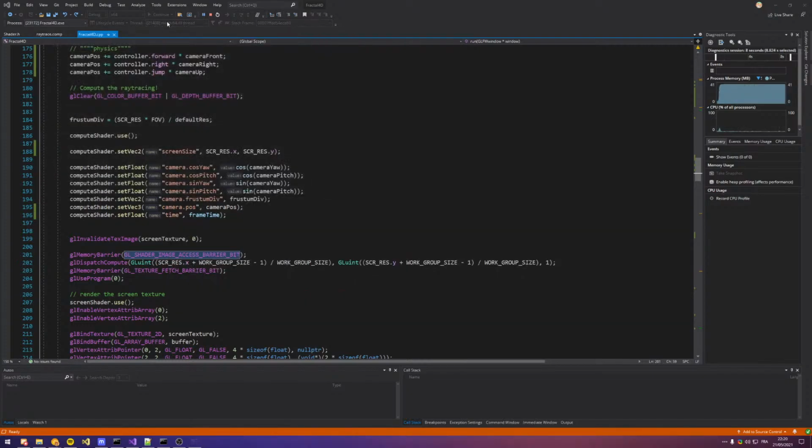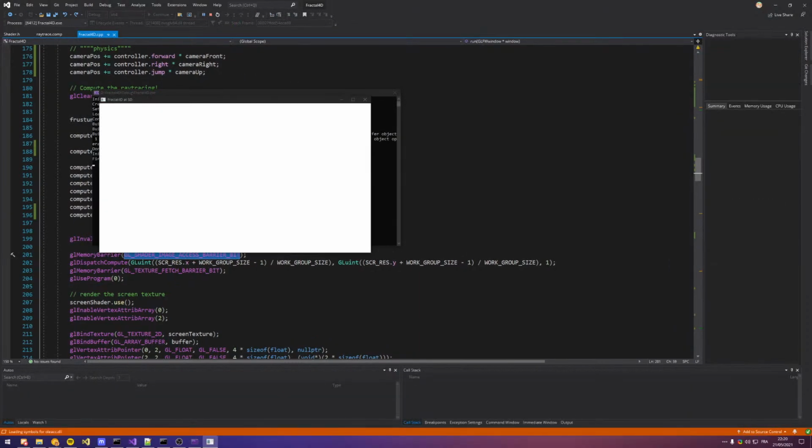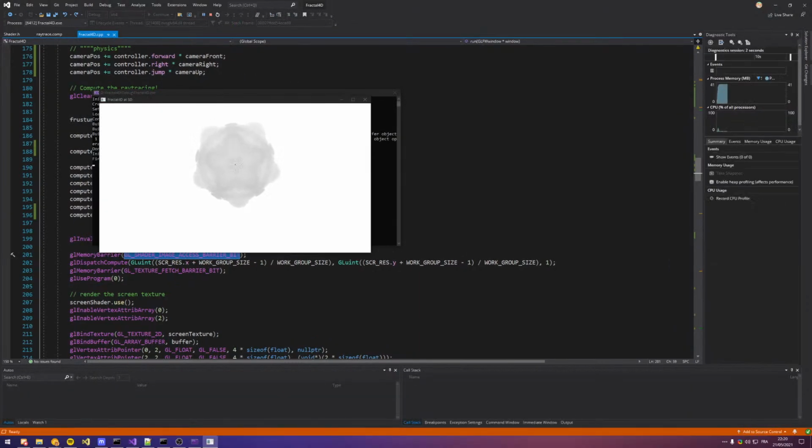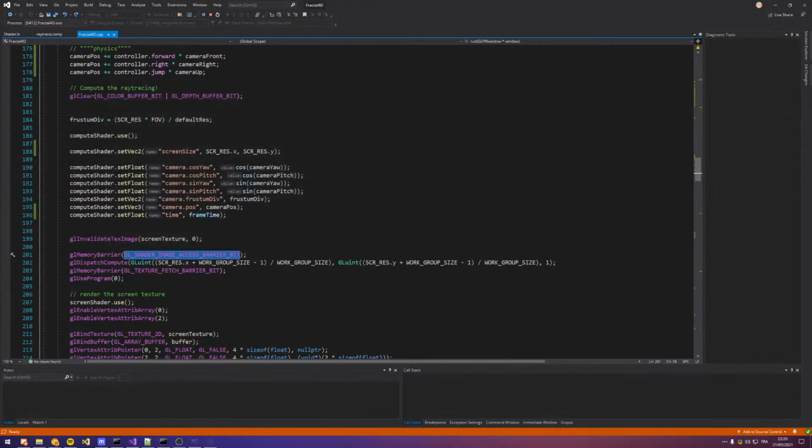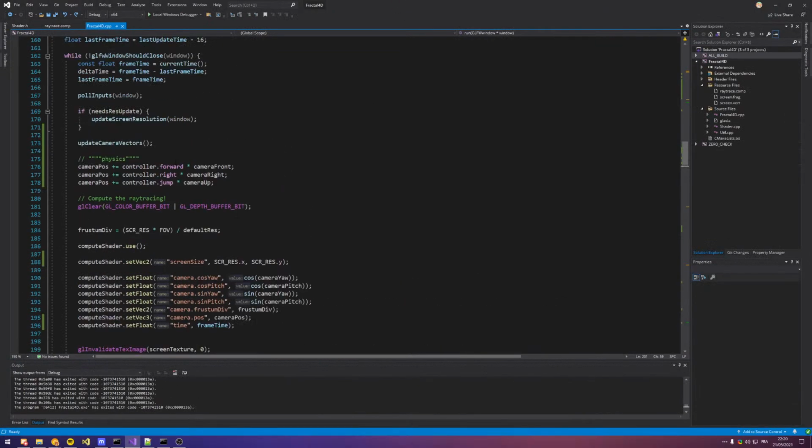Lost. Okay, so first of all, we really need to slow ourselves down. So let's divide all this by a lot. So plus equals, put that in parentheses. Let's just divide it by like 10 at least.